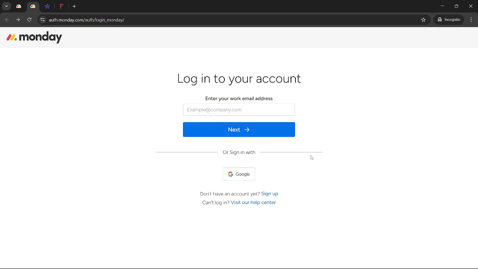Next, when you're prompted to log in, you have a couple of options. You can sign in with your Google account, which is often more convenient if you're already logged into Google. Alternatively, you can type in the email address you use for your Monday.com account. Once you've logged in, if you opted for Google Sign In, just select the email address that's linked to your Monday.com account. Now let's get into creating a form.